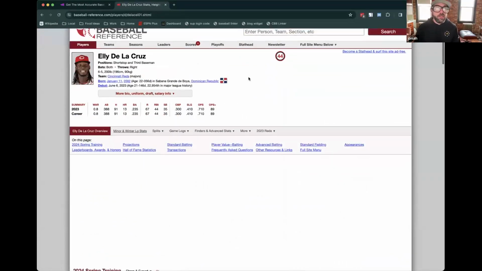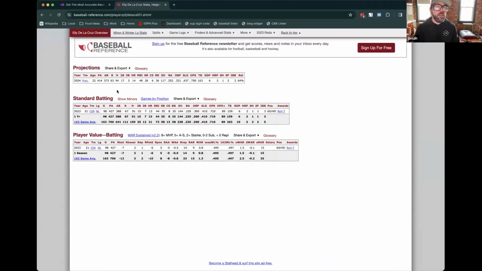So to go back to Elly De La Cruz's page, if I'm looking at his stats and I say, oh, that's interesting, he had 35 steals last year and a .410 slugging percentage. I wonder, is that the highest slugging percentage by anyone who's had 35 steals in a season?